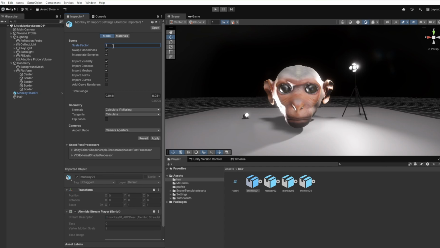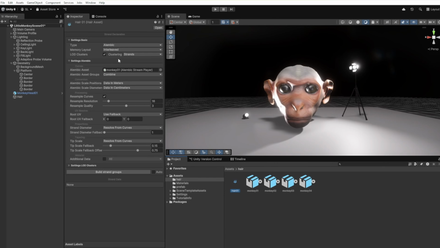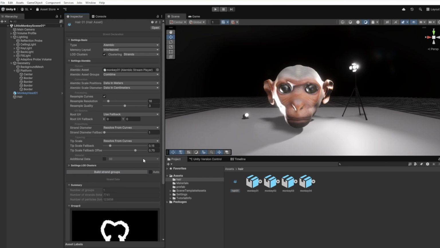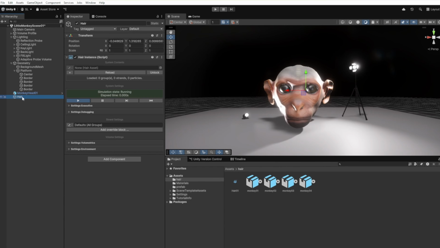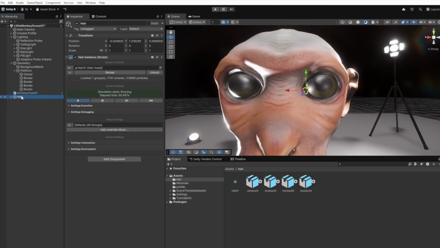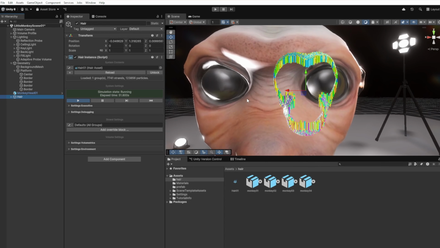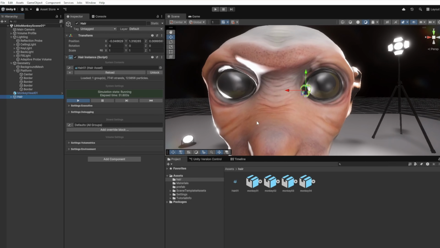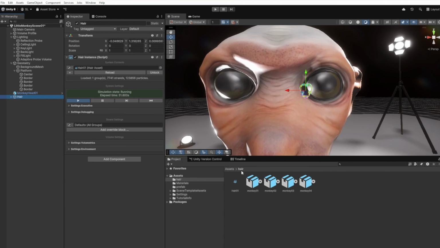Let me show you how it looks if you don't change the scale. I'm going to discard the changes. I'm going to build it. Let's add the hair asset. If I don't change the scale factor to 1, it will look like this, and we can avoid that. It's so small you can barely see it. So let me change it.